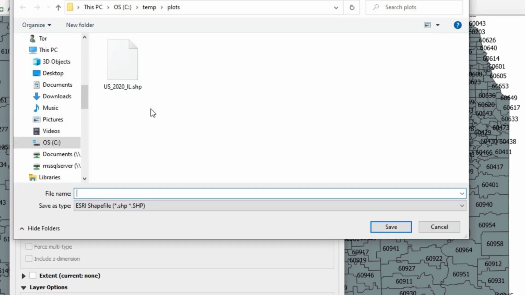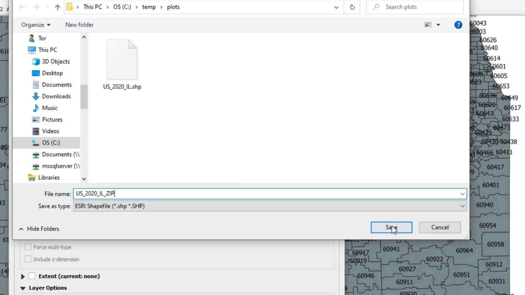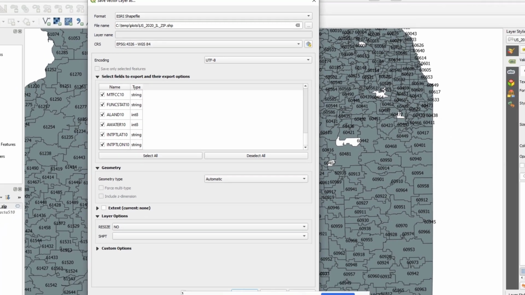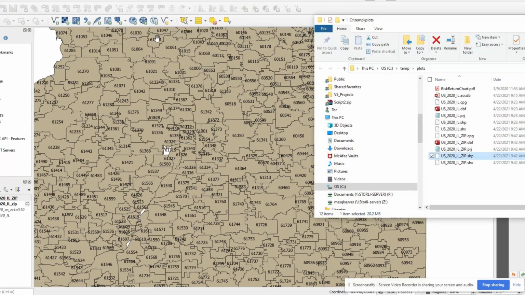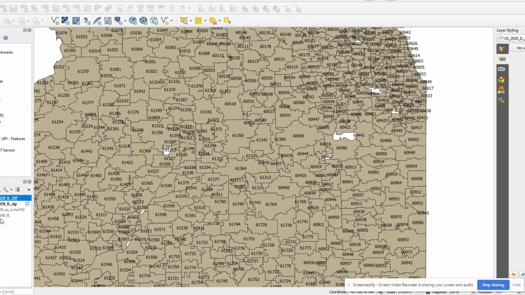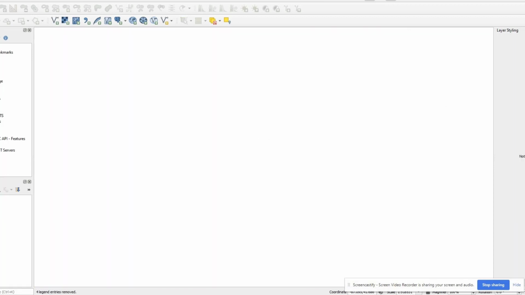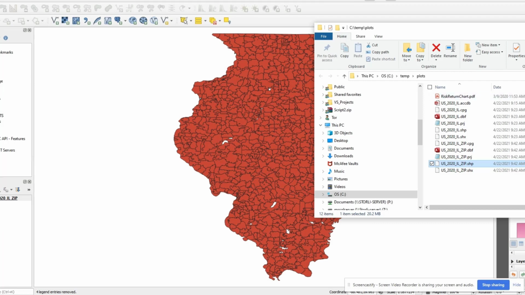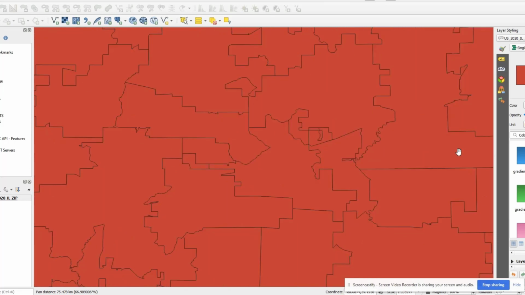We'll give it a name. So let's call it US 2020 IL zip, right? Something like that. And let's save that. And we want to save it as WGS84. So let's save that. And there it is. So now it's done. So we can open that folder over here. Let's get rid of all these layers. Remove layers. Yes. And let's go to our file and let's drag in this guy so we can look at it one more time. And there it is. So now we created shapefiles of zip codes within the state of Illinois.